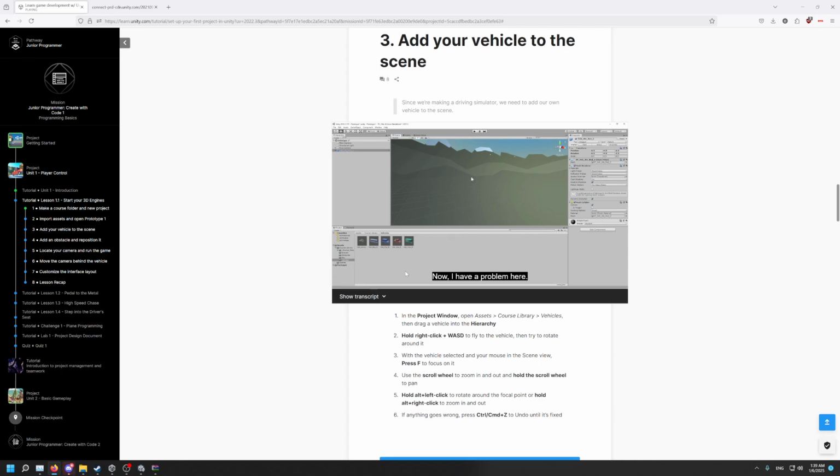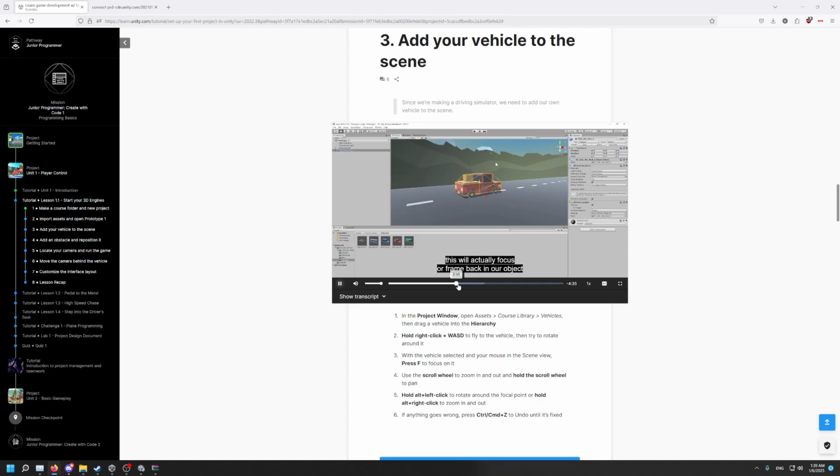Now, I have a problem here. I've gotten myself lost. I actually don't know where I am. I can see these nice mountains, though. So, in your hierarchy, if you make sure that your vehicle, your truck is selected, with my mouse now hovering over our scene view, if I press the F key on our keyboard, this will actually focus or frame back in our object that we have selected in our hierarchy.